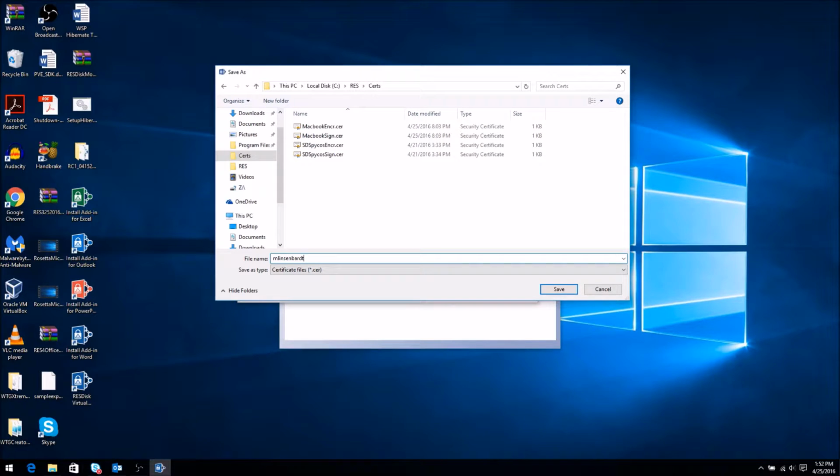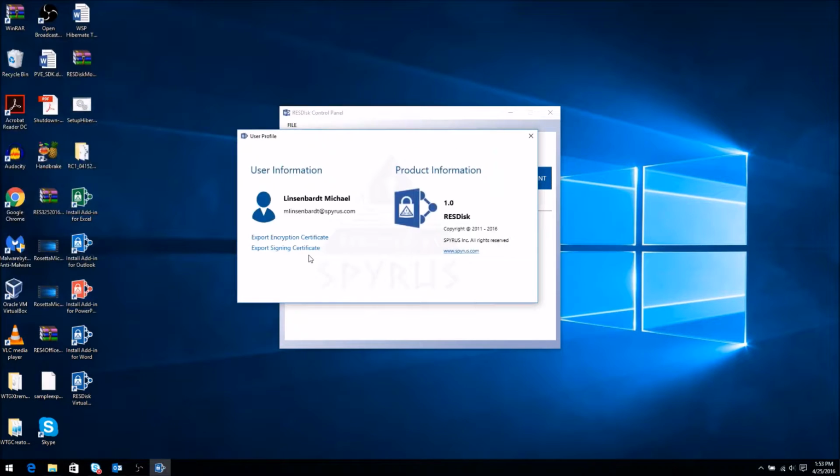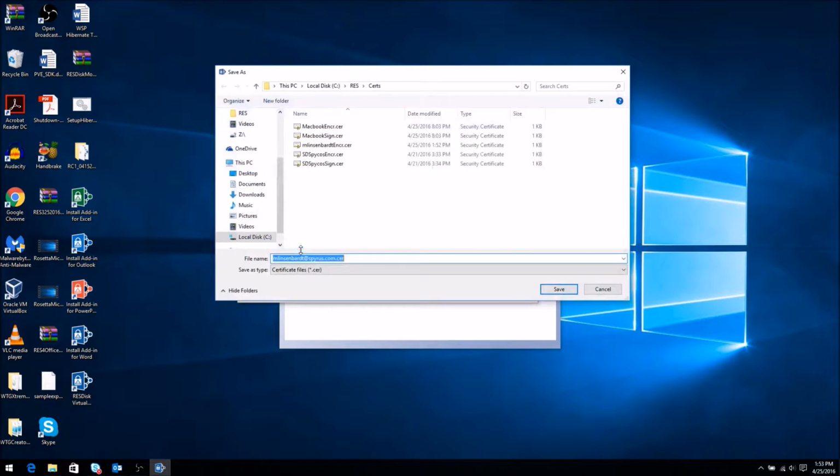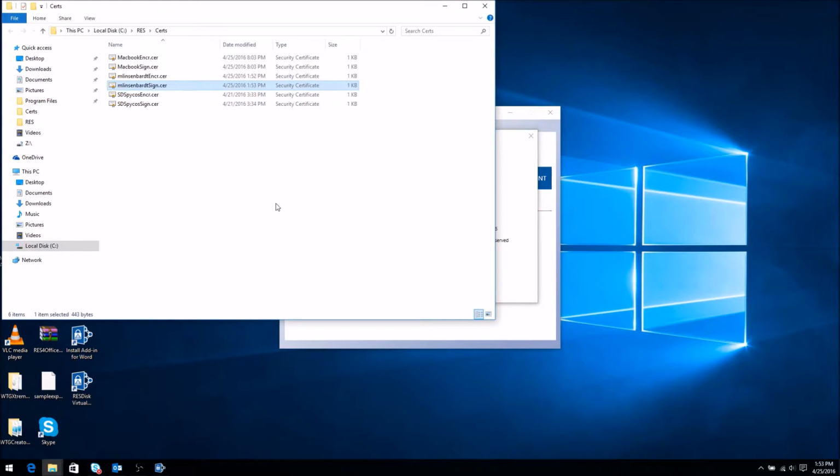Make sure you provide a descriptive name for your certificate so you can tell between your encryption and signing certificates. Now do the same thing for your signing certificate. Again, make sure the name allows you to distinguish between both your signing and your encryption certificate. Once you have a copy of these certificates saved on your local machine, you will need to share them with your team members through Microsoft Outlook.